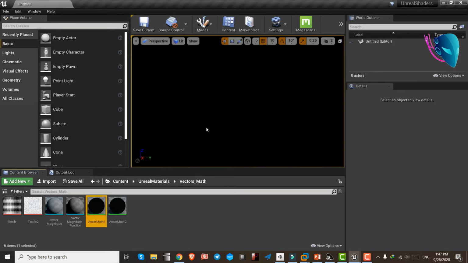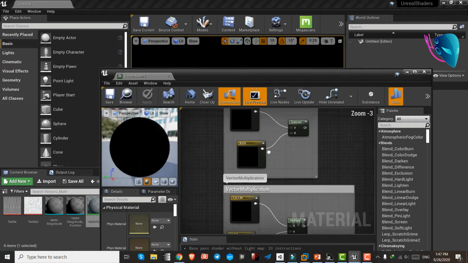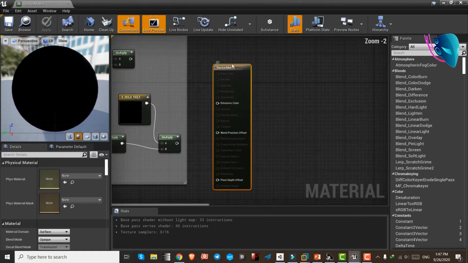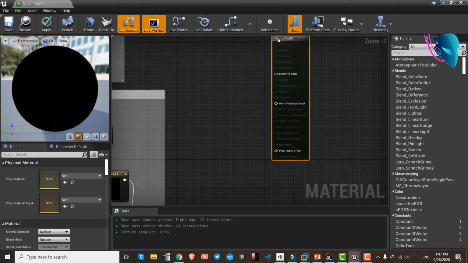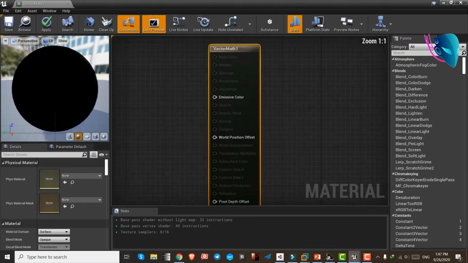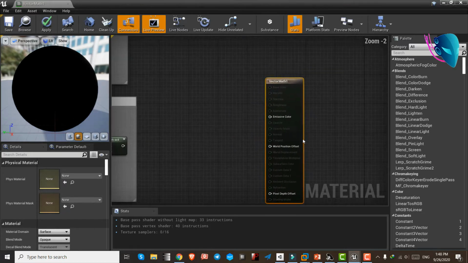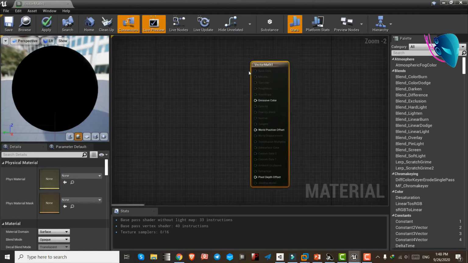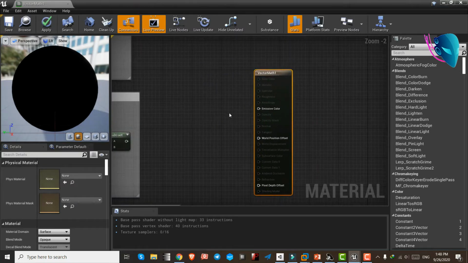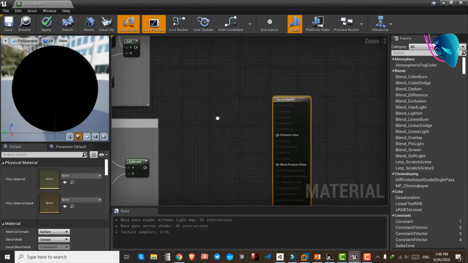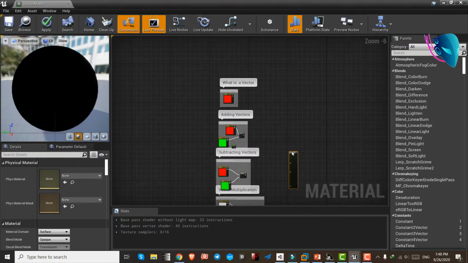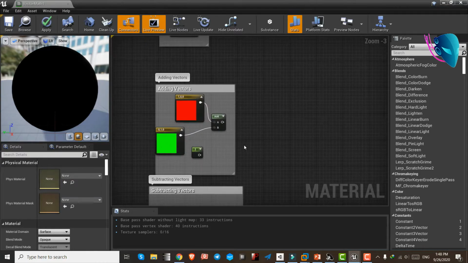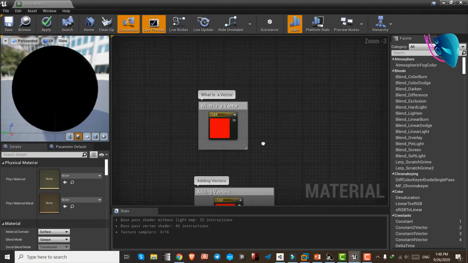Open Vector Math 1 and let's talk about these boxes here. We have one result node, or one material node here. We can connect different nodes to the material node for specifying the surface specifications, and we don't want to do anything with this node here. We want to talk about these boxes and the mathematics.